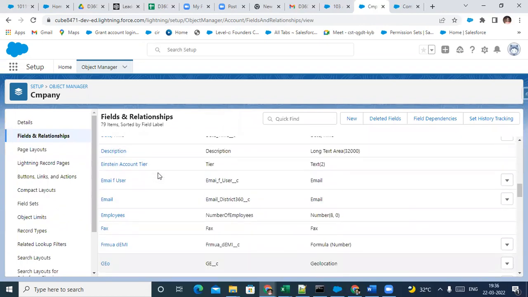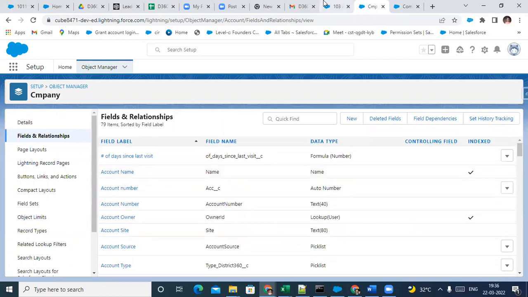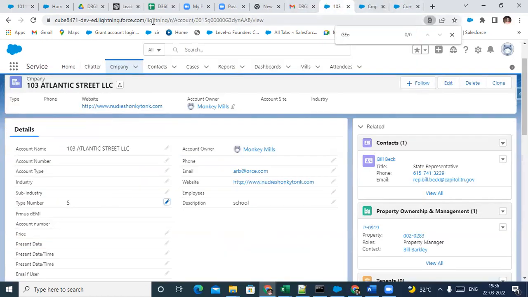So I have created the field. This is how this thing works.